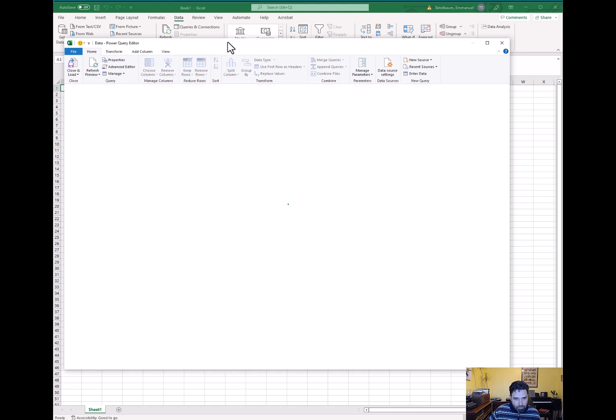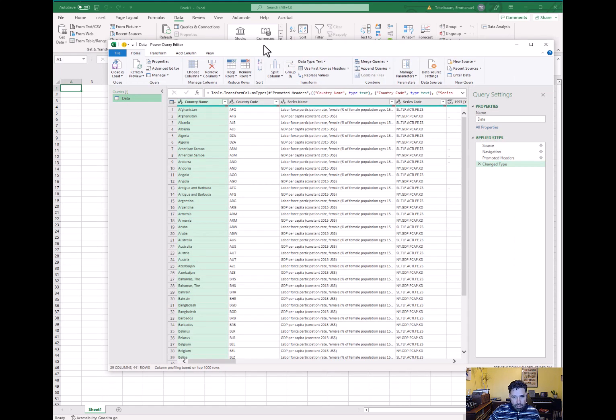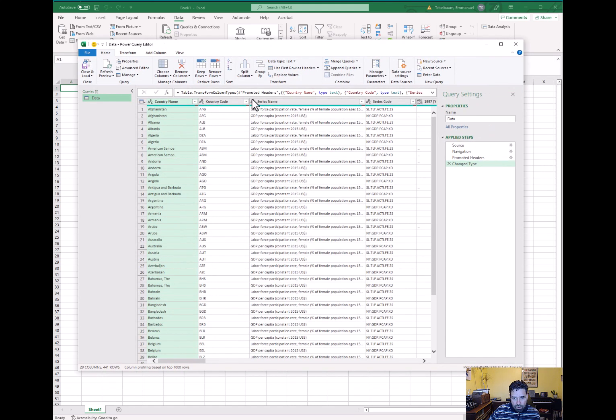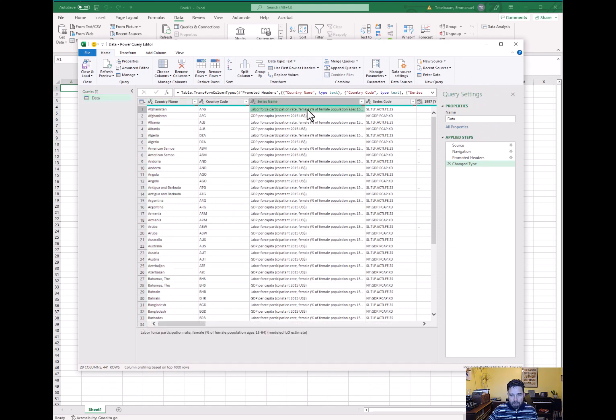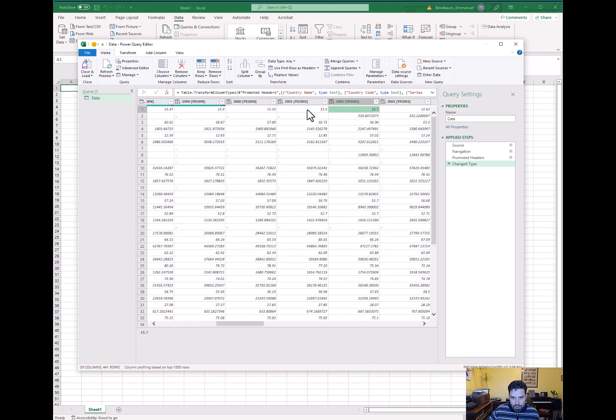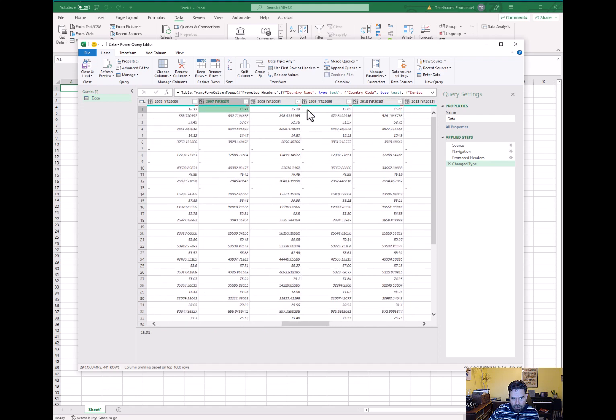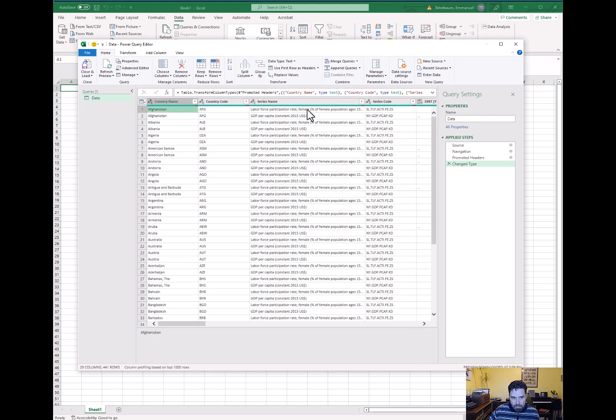So you notice these are the data, and you'll notice that they are in wide form. So the years here are in the columns, but we don't want the years in the columns. We want the years in the rows. So like I was saying earlier, we want these data in long form.